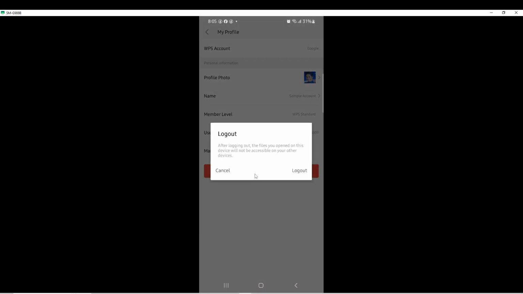As soon as you do this, a confirmation message will appear on your screen. This pop-up is important because it explains what will happen once you log out of your account. The message will inform you that after logging out, the files you opened on this device will no longer be accessible on your other devices. This is related to cloud access and account synchronization. Take a moment to read this message carefully so you fully understand the effect of logging out.